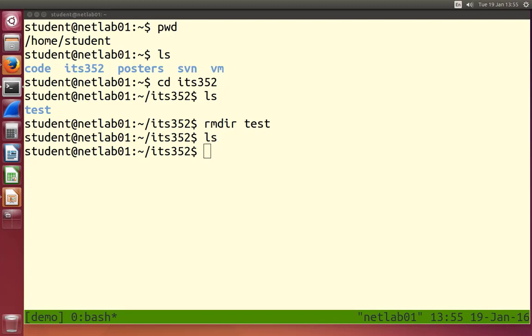its352 in my case is empty. It doesn't have to be. Let's deal with files. And a very basic thing, let's create an empty file. An empty file is a placeholder for the file. There's no contents. We can use touch, followed by a file name.